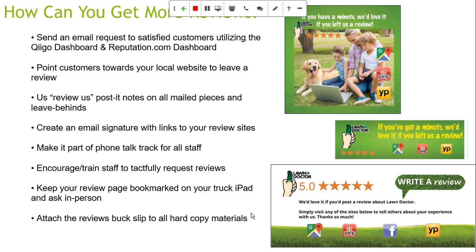That way when you're out and you're doing an estimate, you're leaving any paper behind, you can include a buck slip. You can slap on a Post-it note wherever you can, just as a reminder to consumers to leave a review for you. Create an email signature with links to your review site. So in your email signature, you can add links. You can add those little icons where you can click on them, and it'll take you to your profile page on those review sites.